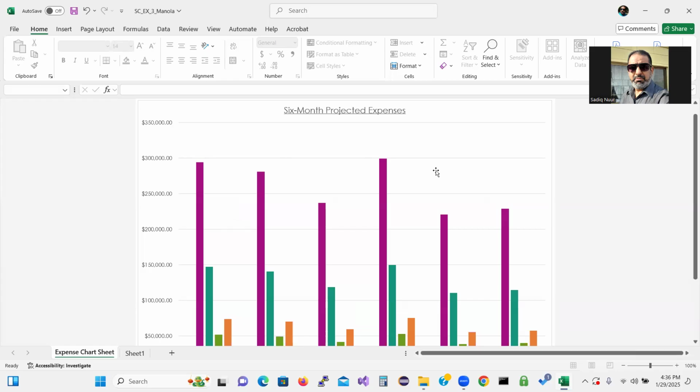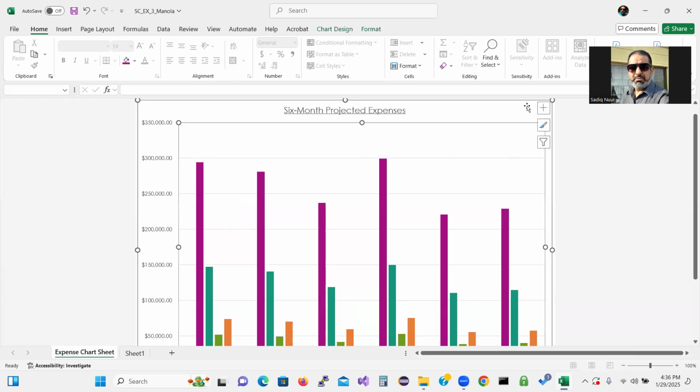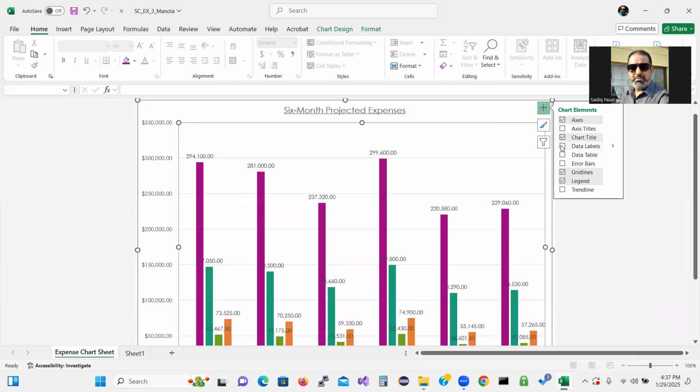So to do that, I will click the chart. I will see these three icons here, right? That's the chart element. This one is the chart style, and then this is the chart format. So let's click on the chart element, and then we will click on data labels. As you see, I click the data labels, and then I can see the numbers now. If you don't want it, I will take it off like this. If you want it, like this.